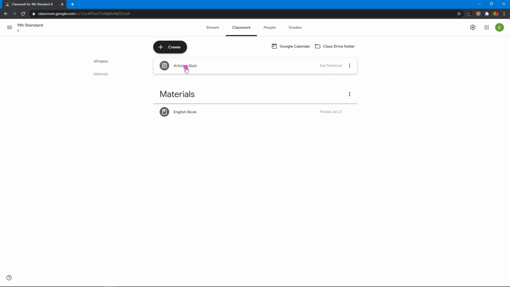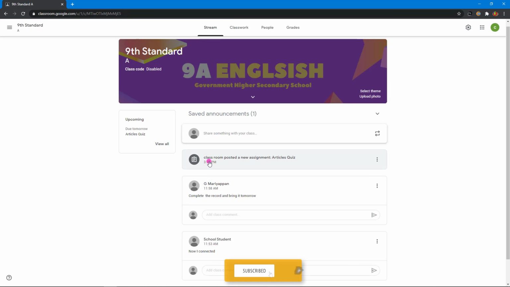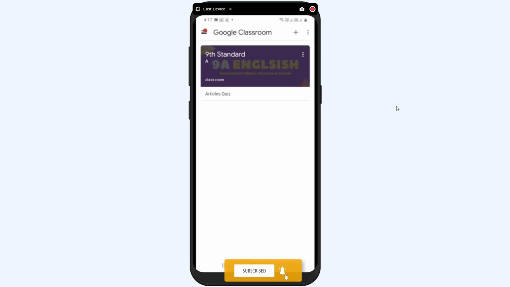You can see the article quiz is assigned and you can see the due date. Due is tomorrow. Also the assignment appears on the stream. Go to stream. Here you can see the assignment. Now the student can see the quiz in their mobile app.